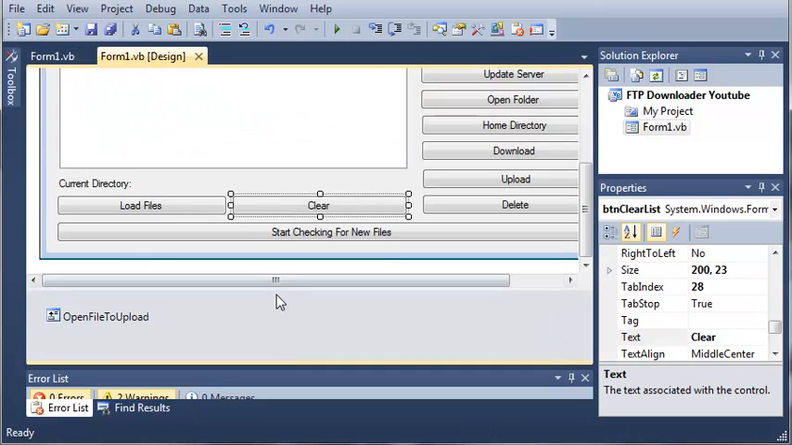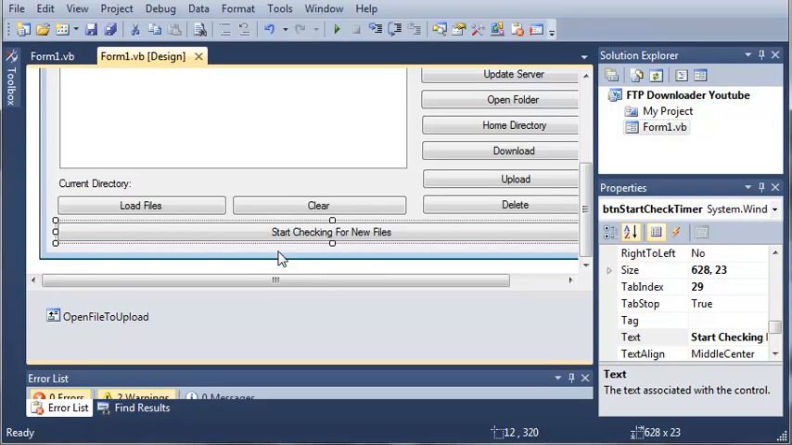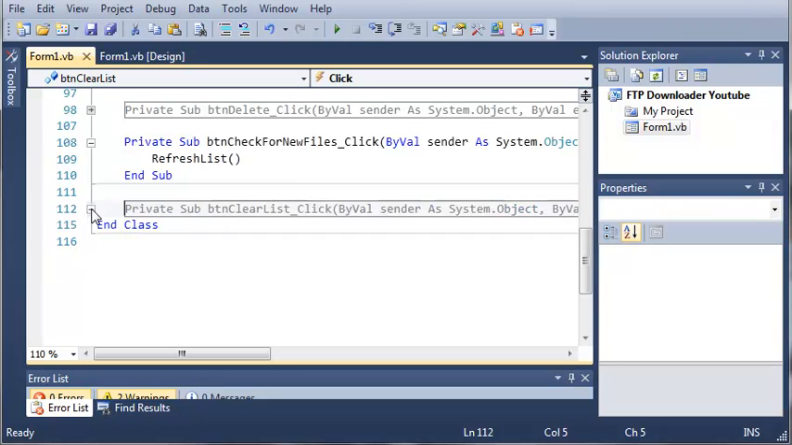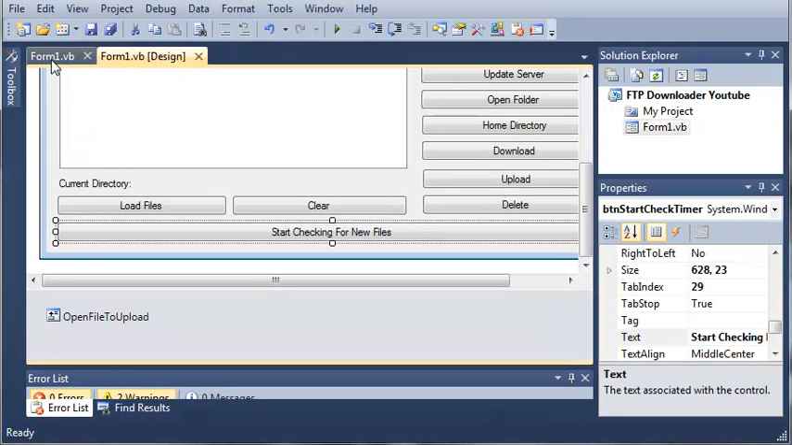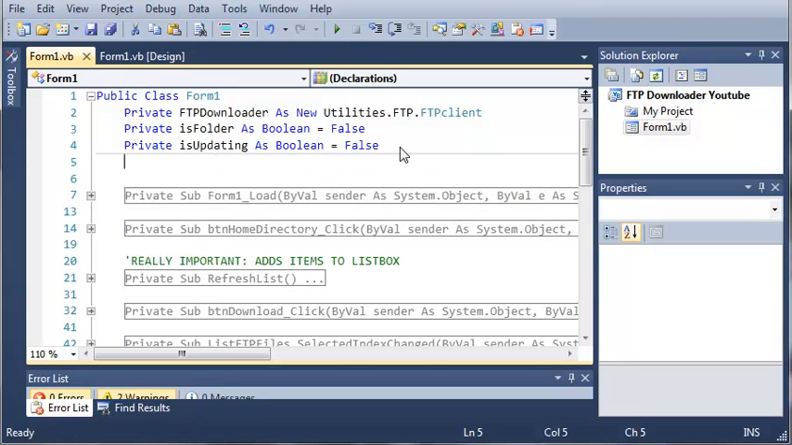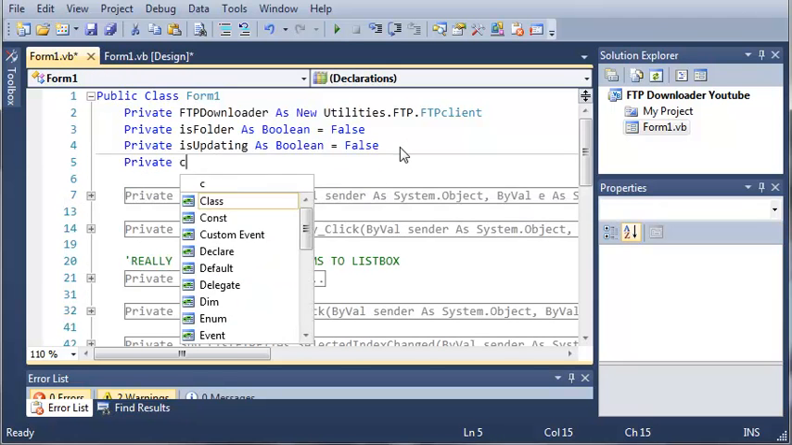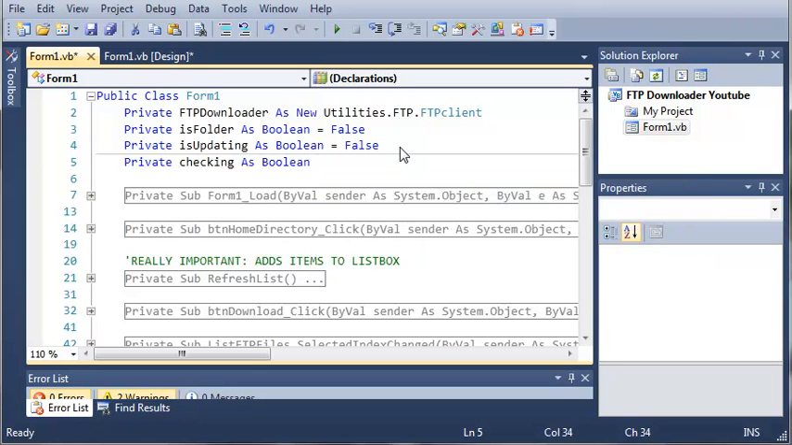So now we have one last button, and it's called start checking for new files. Now this button, what we're going to program for it is going to be very useful. What it's going to do is start a timer, and every so often it's going to check for new files in the FTP server, and if it detects that a new file is there, it's going to notify us of that. So we're going to add a variable that we can use. So we'll do private checking as boolean, and we'll set that equal to false. This is going to let us know if it's checking for new files.